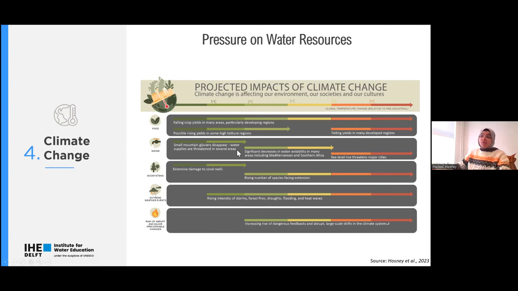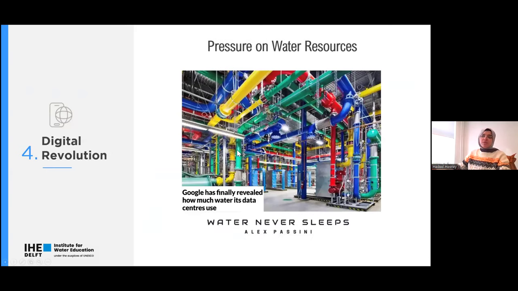Next to these challenges and pressures in water resources comes the digital revolution. The rapid advancement of the digital revolution and the growth of the industrial sector have also placed additional pressure on our already limited water resources. As we rely more on data centers, cloud computing, and technological infrastructure, the demand for water in these operations has increased significantly. And here, I would like to show you one example that highlights the water consumption associated with digital services in the case of Google's data center.